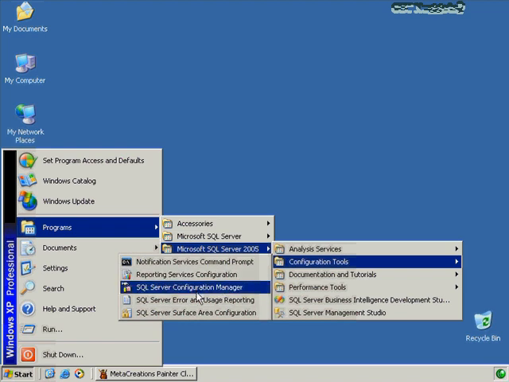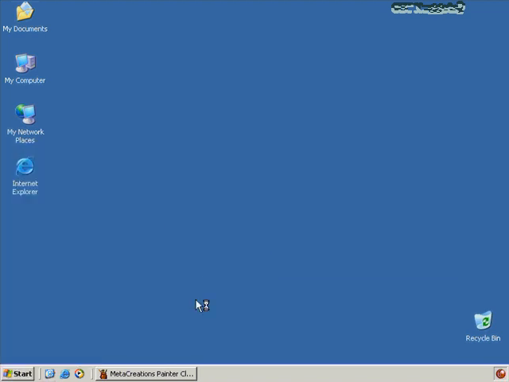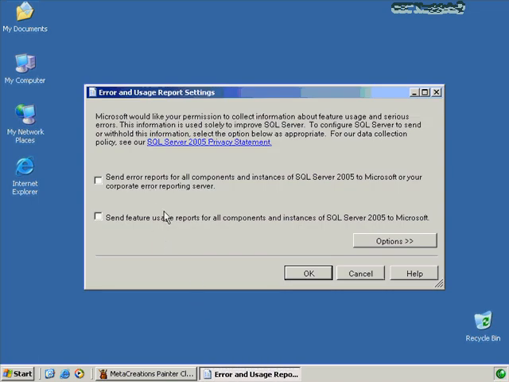Again, just talked about Configuration Manager. SQL Server Error and Usage Reporting. I'm going to click on it just to show you here quick. You're going to get this, and I'm going to go through this when we install SQL Server 2005, but they ask you, do you want to send error reports when something happens? It's basically, do you want to be connected to Microsoft when anything happens to give them the data about when something went wrong so they can, of course, better prepare for the next version. And that's all this is. So nothing really big there.